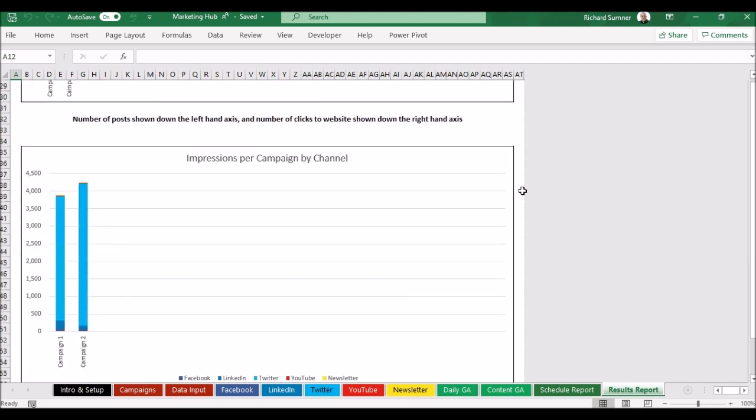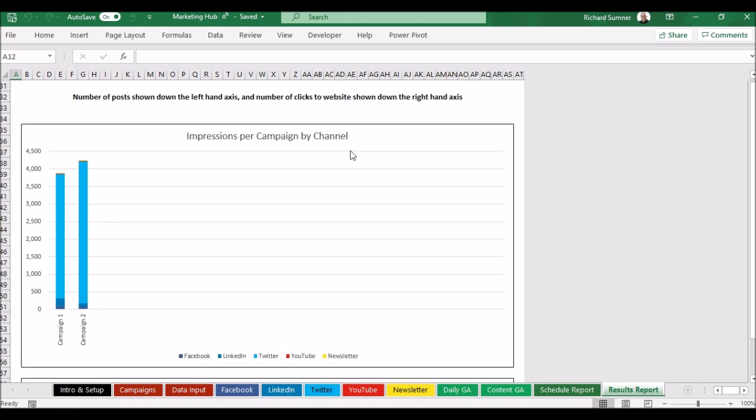So you'll be able to see the clicks in comparison to the number of posts. Here you've got your number of posts. Oh, sorry, that's just a note for the other one. Here you've got your impressions per campaign by your channel. So each campaign, where have all your impressions come from? You can see most of my impressions have come from Twitter.